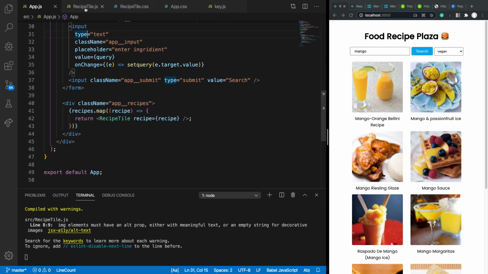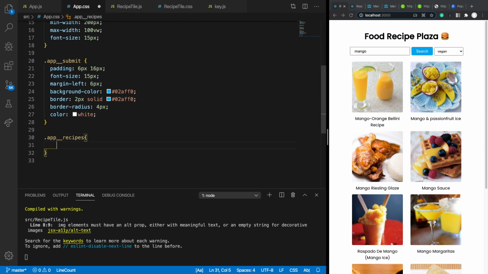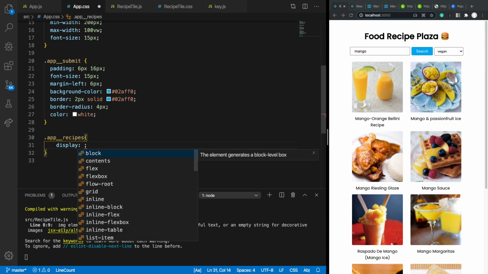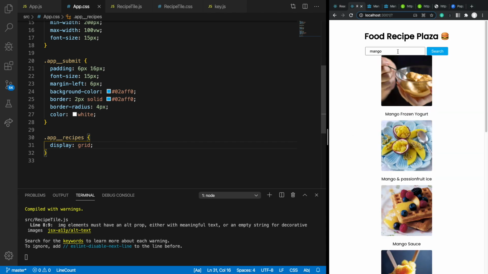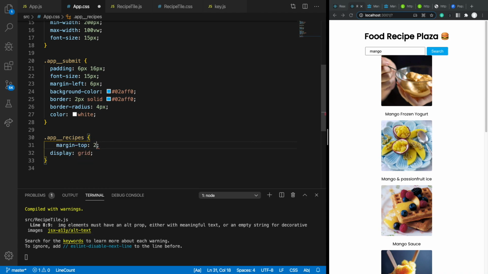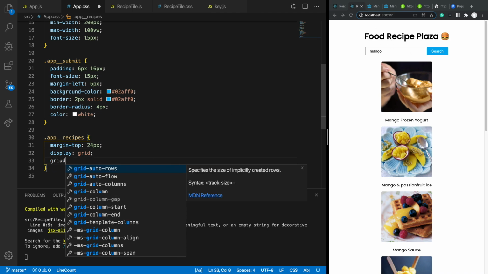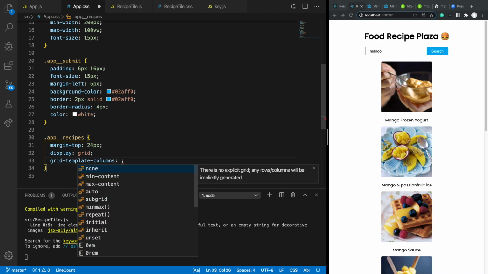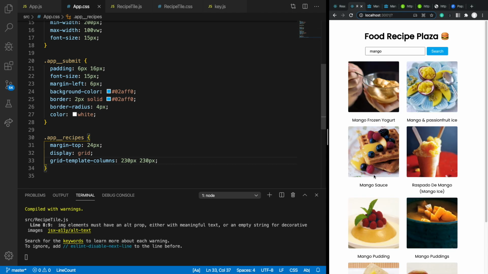Now let's provide it styling. So I will go in this app.css and I'll say app recipes, and we need to provide it some styling. We will be using a grid over here. So I'll say display grid. It will not have much impact, you can see initially. First, let's just give it a margin top as well, right? It does not look very good with that. So I'll say margin top around 24 pixel. I'll provide that. So yeah, now it's fine. Now I will provide the grid template columns to be 230 pixel and 230 pixel. So now you can see it looks much better.